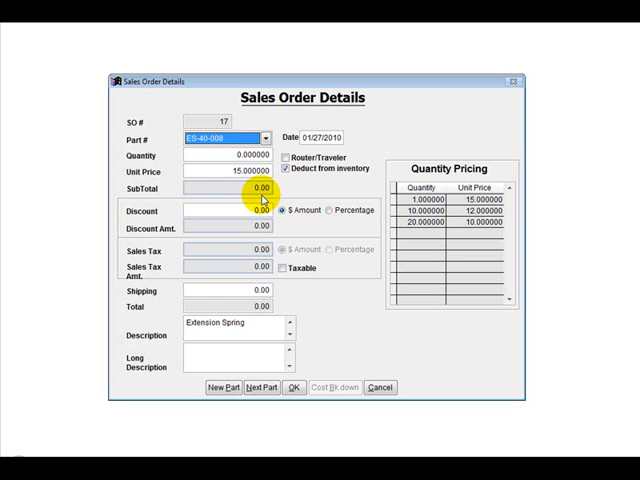In the quantity field, enter the quantity that's being sold. In the subtotal field, the unit price multiplied by the quantity will automatically display. To the right of the quantity and unit price fields, there are two checkboxes called Route or Traveler and Deduct from Inventory. These two checkboxes give you the option of either selling the part you selected directly out of your inventory or generating a shop traveler to produce the parts in-house to ship to the customer.